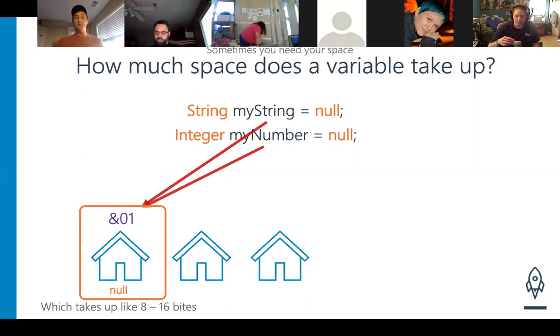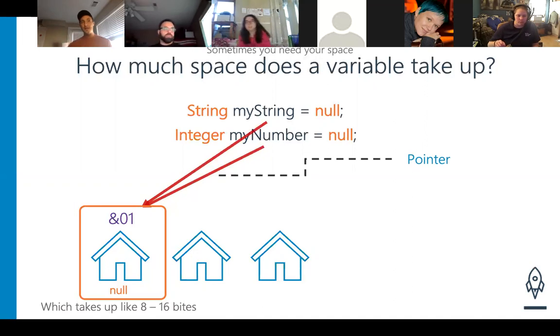So what we are talking about here, and we talked about this before, is that strings and my numbers are pointing to this reference. We're pointing to where the house is stored with null in it. This right here, if you ever hear me talk about it, is called a pointer. That variable is pointing to a specific reference, to a specific address that has the information inside of it. Now, one thing I want to talk to you about is that this pointer also takes up information.